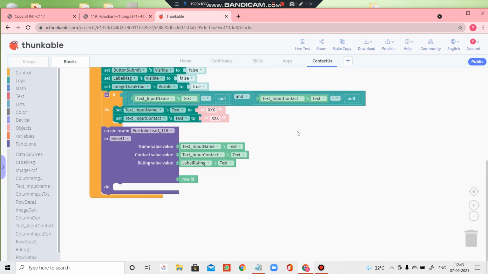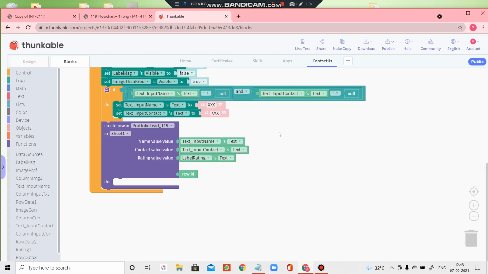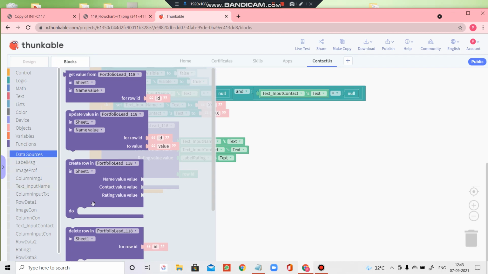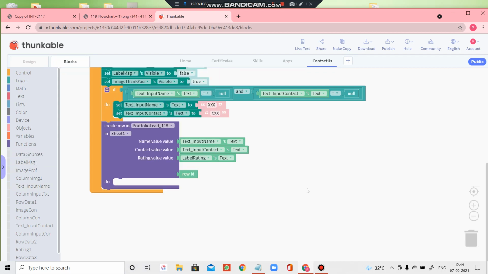As I told you about the anonymous ratings that the computer is going to accept, that's why we are going to set the text input name's text as XXX, and similarly the contact text will be XXX. Once this is done, we need to go ahead and create the row. So we will again create the row for the data sources. We will click on the data source and snap in the create row in portfolio link. That is your sheet that you have attached.